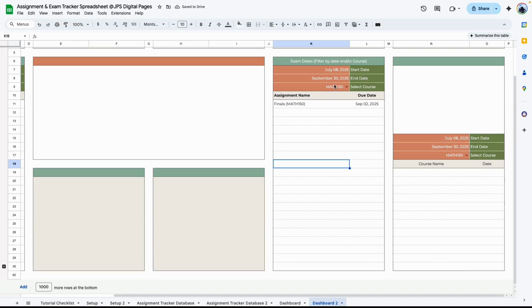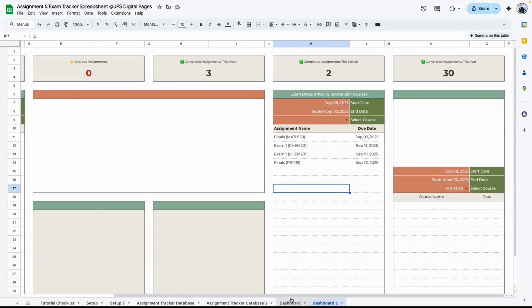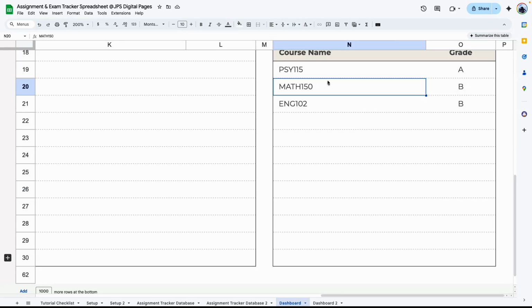All right, so for this date range for this course, we have finals for this course, September 2nd. If I remove the course name, you can see it shows a longer list. So this table is done. Next, we're going to work on this table right here. Here's what the formula looks like.